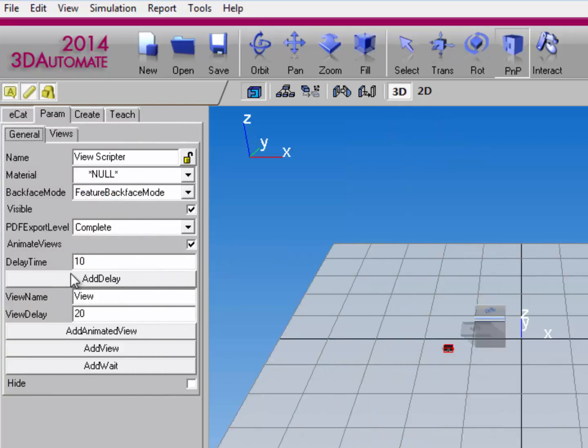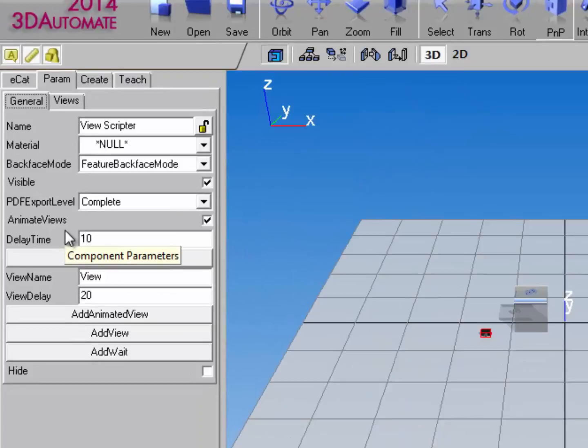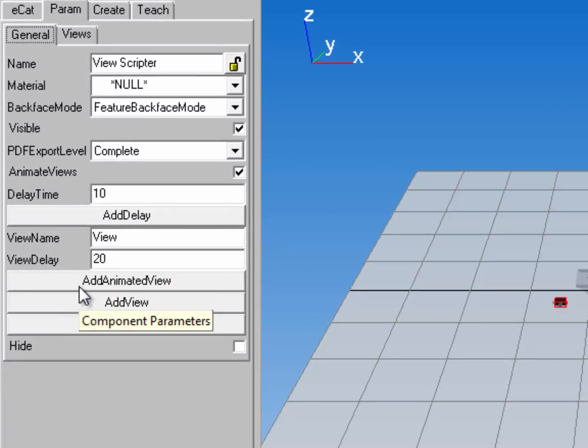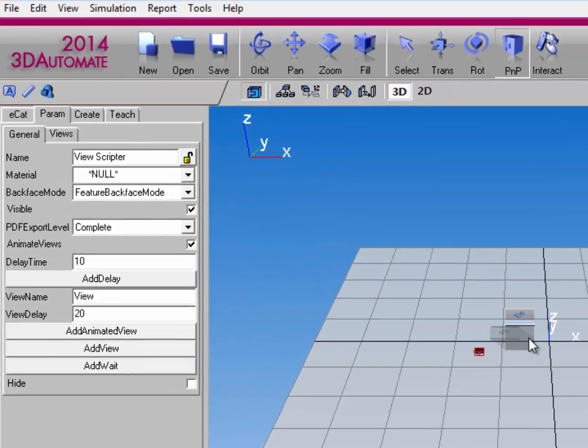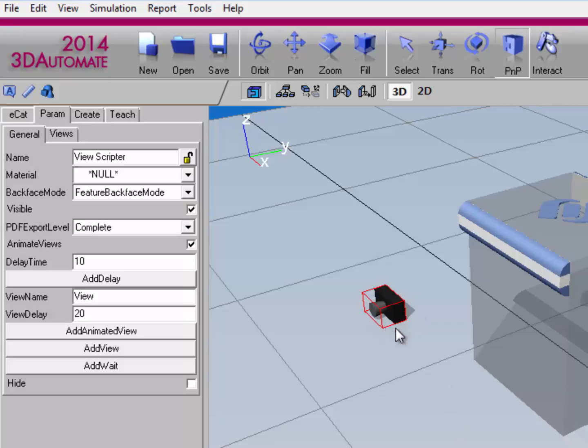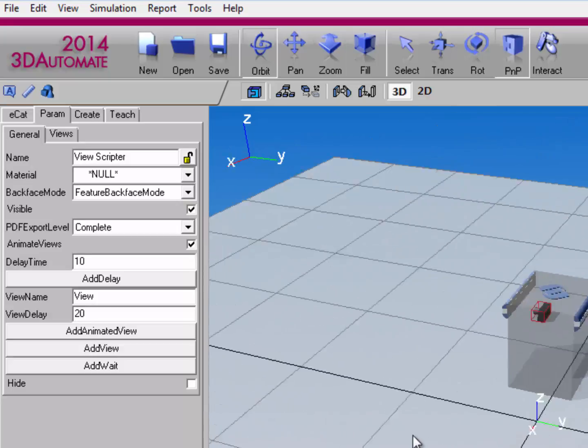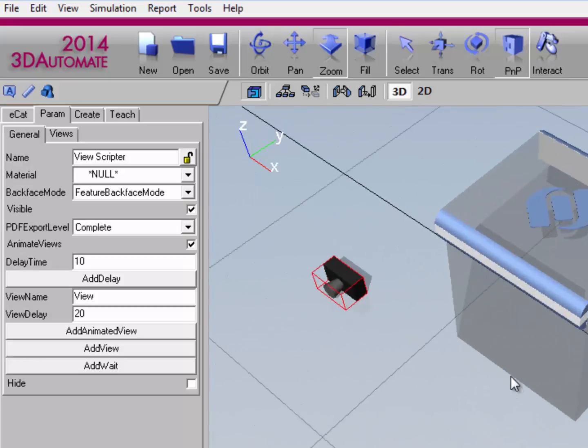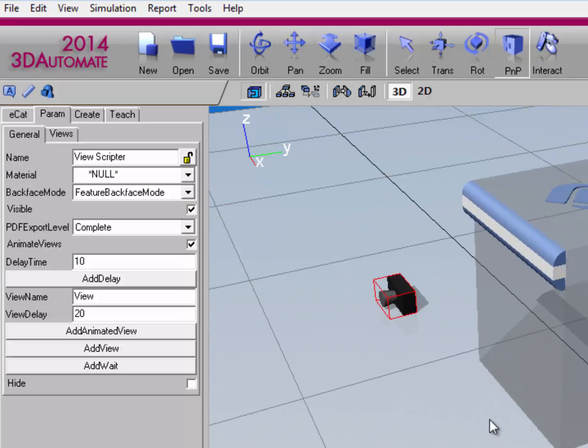These are primarily the controls you use for creating views. You'll notice I can add a view, add an animated view, a delay, or even wait to change a view. Let's zoom in on the feeder. You might think you have to move this component around in the 3D world to create all the views, but that's not how you use the component. It's basically just like creating a user view in the layout. You move the view around, set it to wherever you want, and then you create the view.